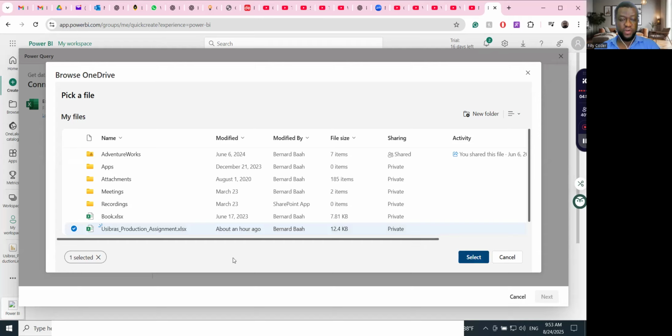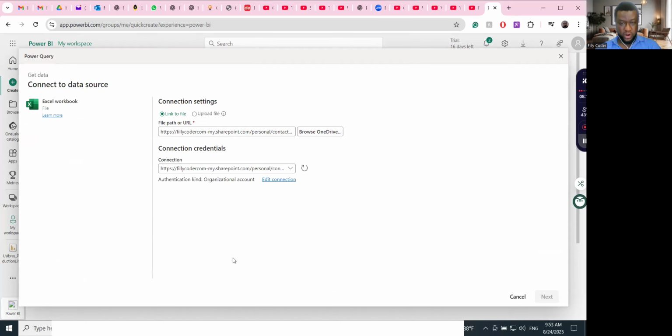This is a view of my OneDrive. And I click select this particular one. And then I'm just going to need to make sure that I have the right credentials and everything. And then I'm going to get the data into the Power BI service that I can use to create a report on Power BI service.